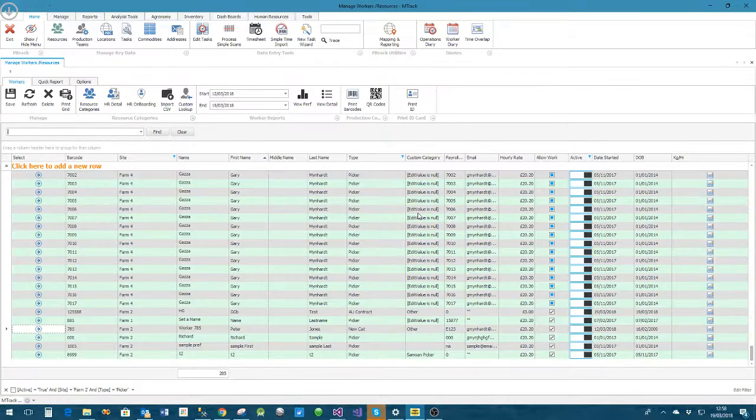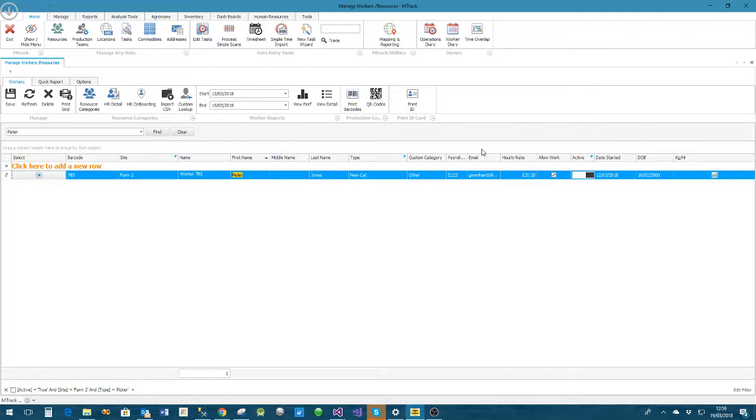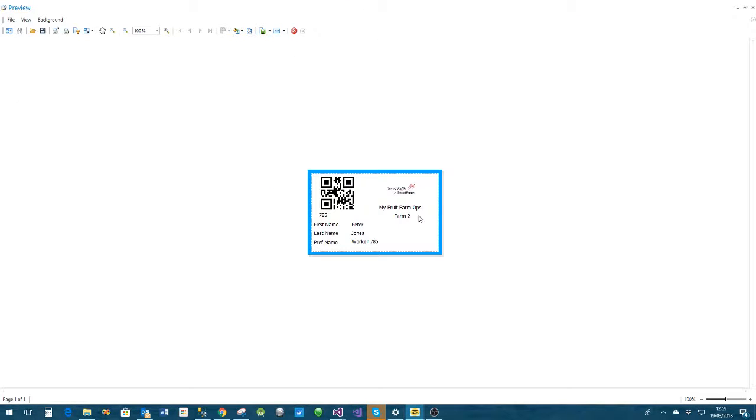Okay, so one of the important things in MTrack is actually looking at things like ID cards and barcodes that you use to record piecework against your different staff members. So I'm just going to bring Peter up again, and I'm going to print an ID card for him. So I have a credit card sized ID badge I can print off for him, which I can then use on the scanners or the mobile apps.